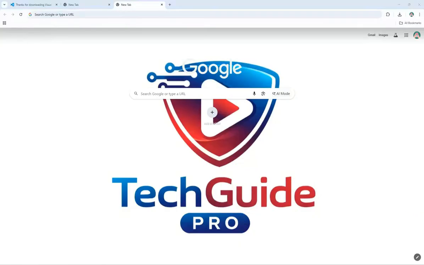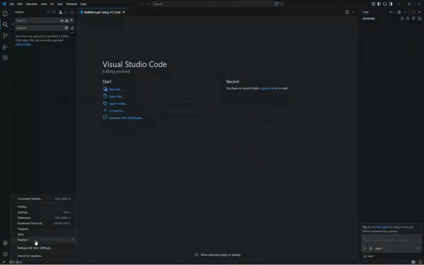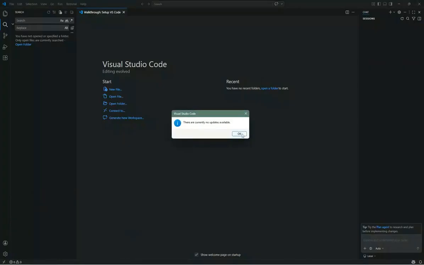First, open Visual Studio Code on your computer. Once it's open, look at the bottom left corner of the window. You'll see a gear icon, which is your settings menu. Click on it. In the menu that pops up, look for the option labeled Check for Updates and click on it. Visual Studio Code will automatically start checking for any available updates.